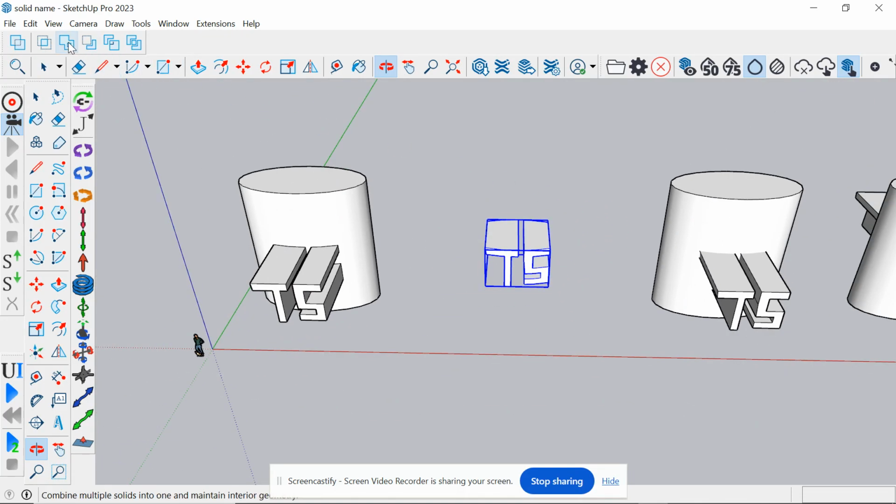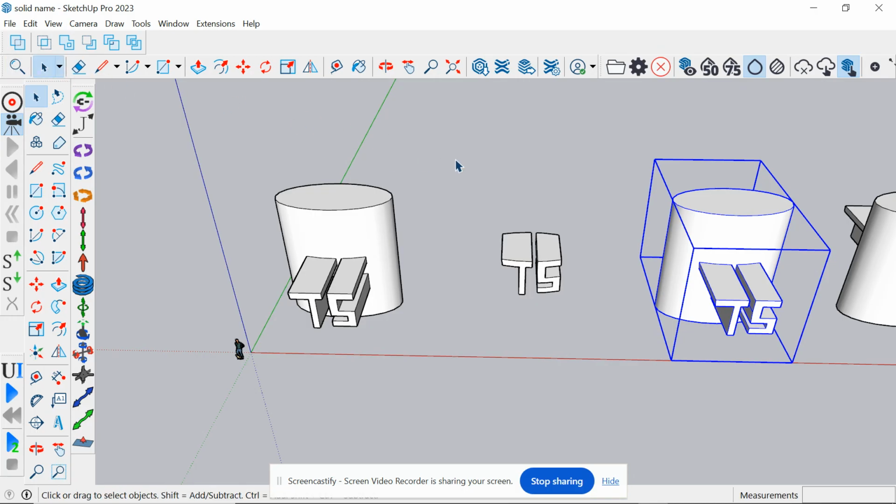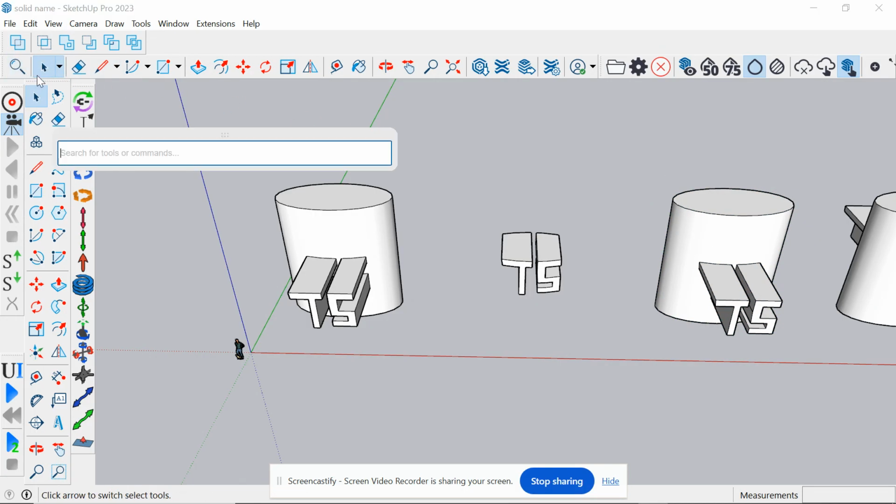Okay, so the third one is the union. Combine them into one and maintain the interior geometry. So it probably combines it into one, but this guy is going to remain inside. Let's see what happens. Bam, bam, bam, bam. Okay, so let's see if there's a difference between these two if I go into X-ray. So let me deselect it. So I go bam, X-ray.